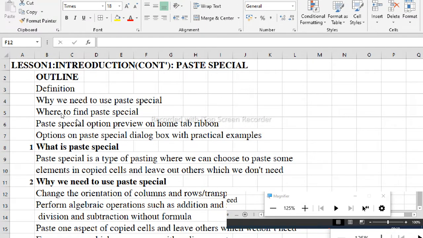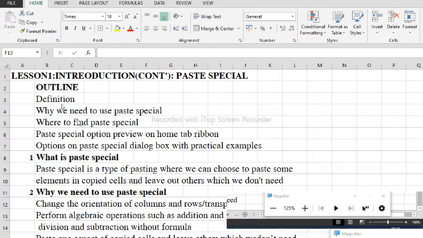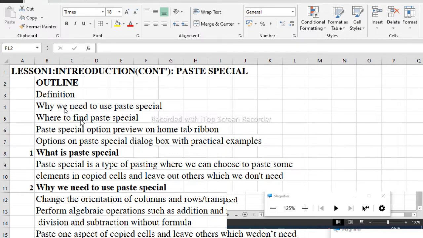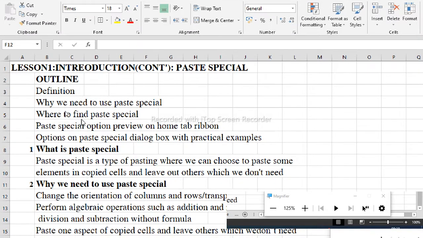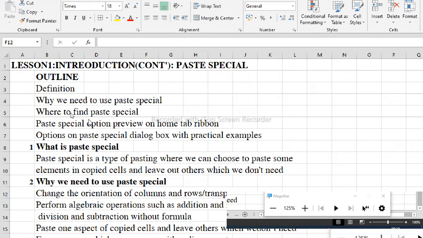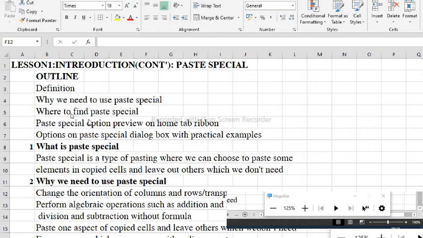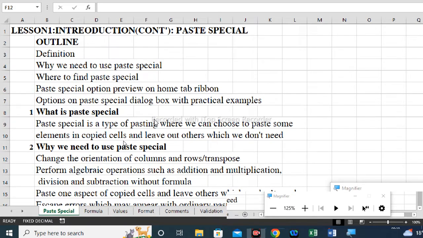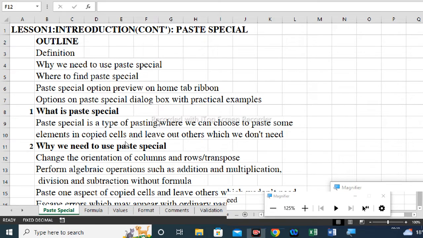This video will look at what Paste Special is, the definition, then why we need to use Paste Special, then where to find Paste Special, then Paste Special option preview on Home tab ribbon, then options on Paste Special dialog box with practical examples. So let's start by defining Paste Special. Paste Special is a type of pasting where we can choose to paste some elements in copied cells and leave out others which we don't need.